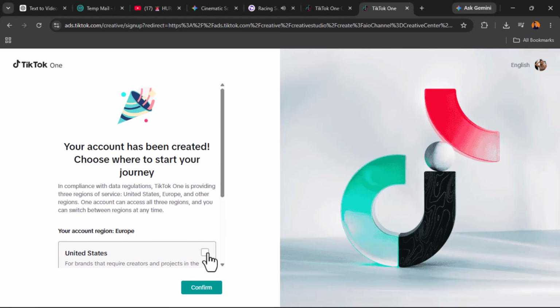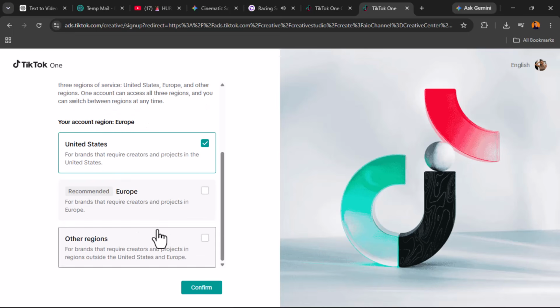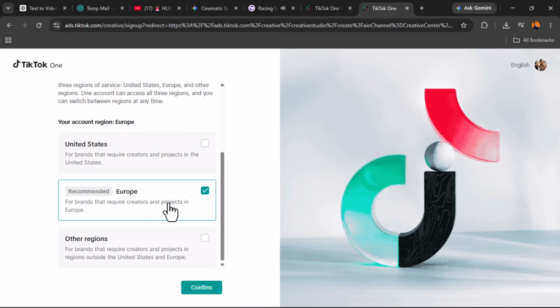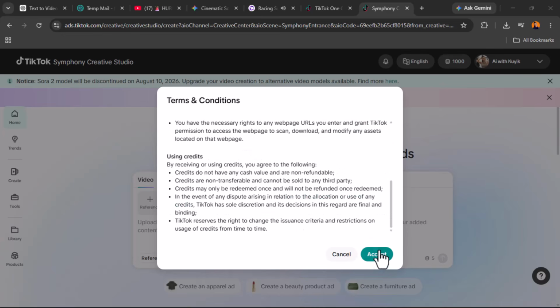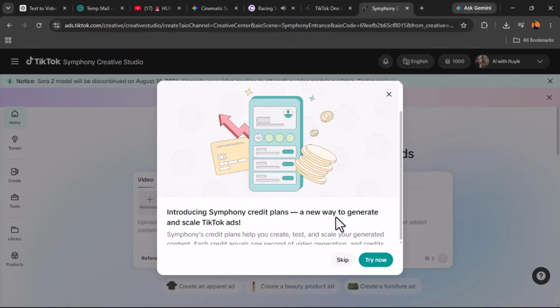Choose where to start from. So I'm going to go ahead and recommend Europe. So let's start from here, right? I'm going to confirm. Okay, so once all of those things are done, it's going to load you up to the platform. So once you've created that business account, you're going to see all of these. Then go ahead and accept. Now look at what it said. You need to read this. Credits do not have any cash value or are non-refundable. All right, so go ahead and click accept.